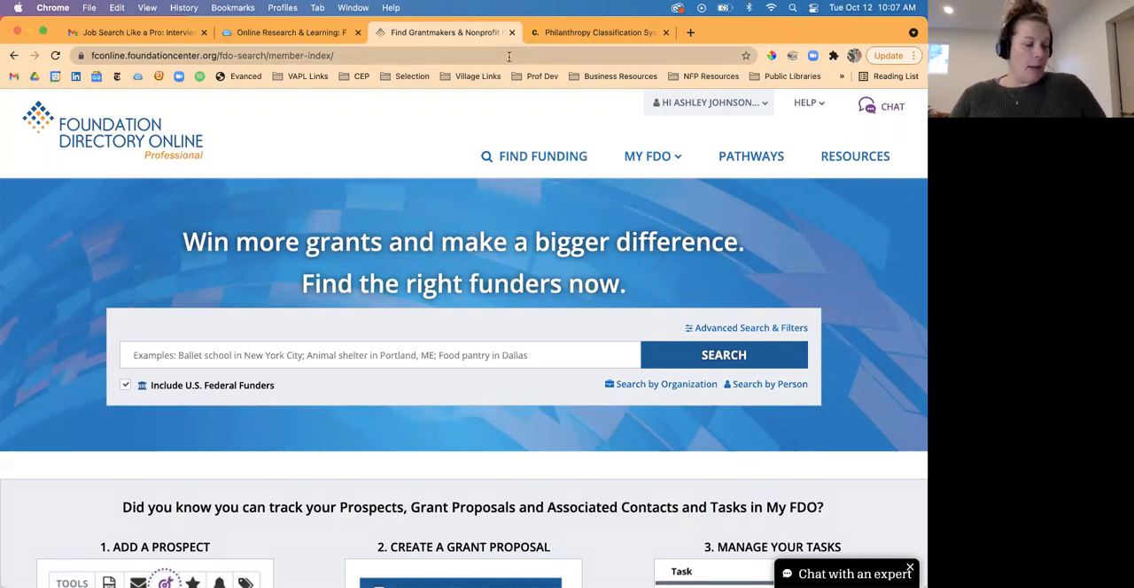But the grant makers on Foundation Directory are U.S. private foundations, corporate foundations and corporate giving programs, U.S. government grants, and international grant makers. So that's who this is going to be made up of.